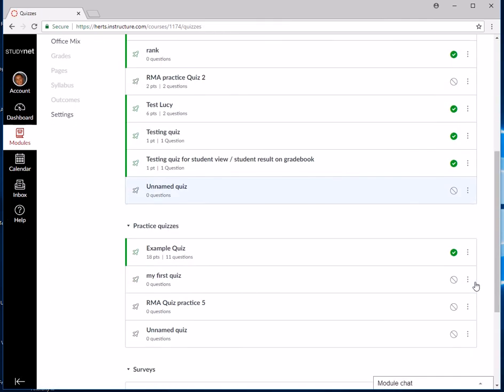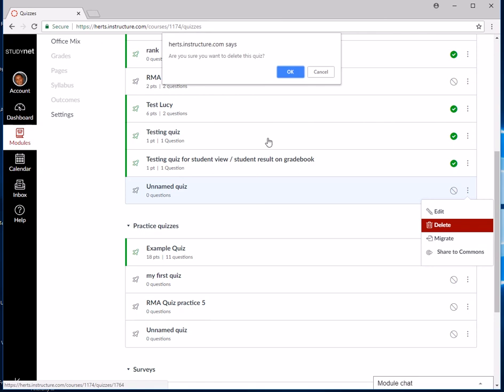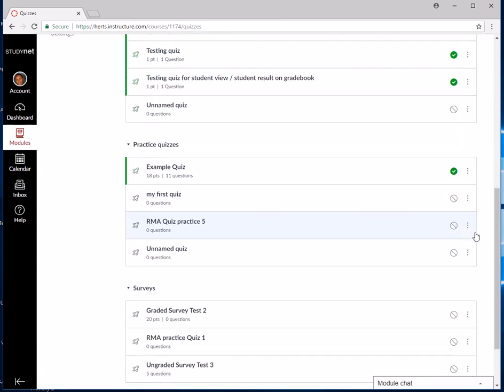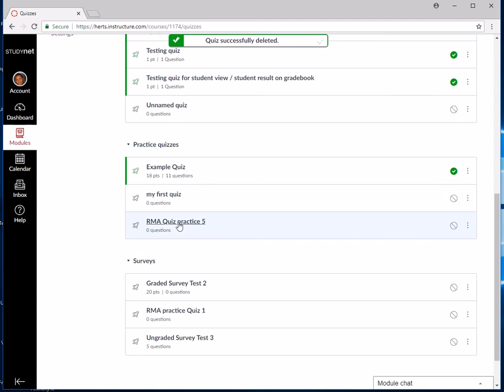This is actually something good, because if you came to this point and you didn't know how to get rid of it, this is what you do. So you click on these dots, and I'm not going to, sorry, that's not the one. I'm meant to delete this one here. So delete quiz. So gone. So we go back to where we were.